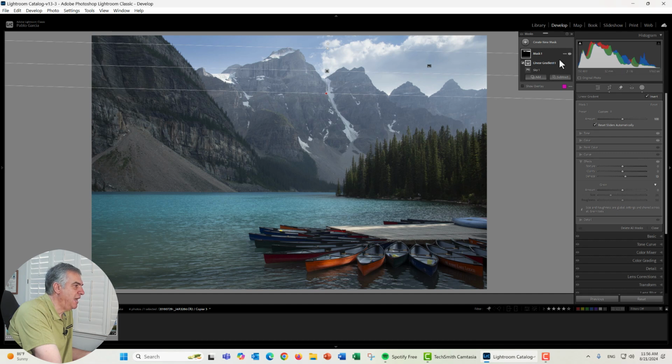And the effect now, if I turn off the linear gradient, this is everything, including the area near the mountains, was very dark. But by using the linear gradient, it gives it, I think, a more natural looking result. So that's for the sky. Now let's look at the mountains. There's a little haze. I want to recover the detail on the mountains.